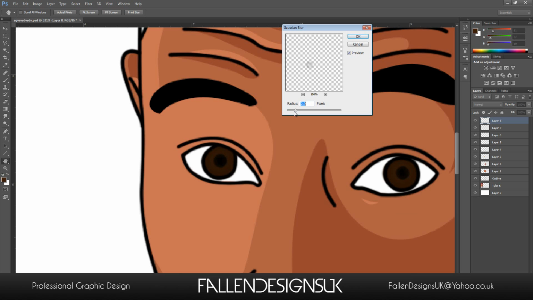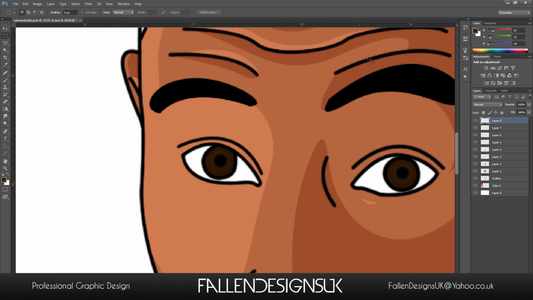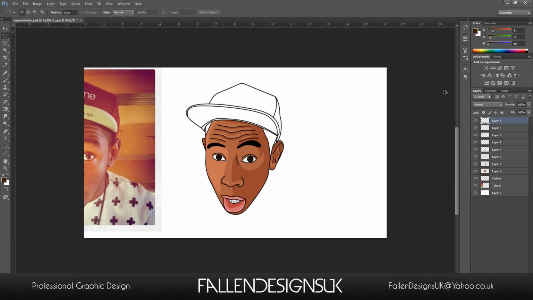Don't have it too high, I just want it so it sort of blends the eyes out a little bit like that. I mean, you can see it blending a bit there. And that looks about right. So click that, and I can see it's blended a little bit more.